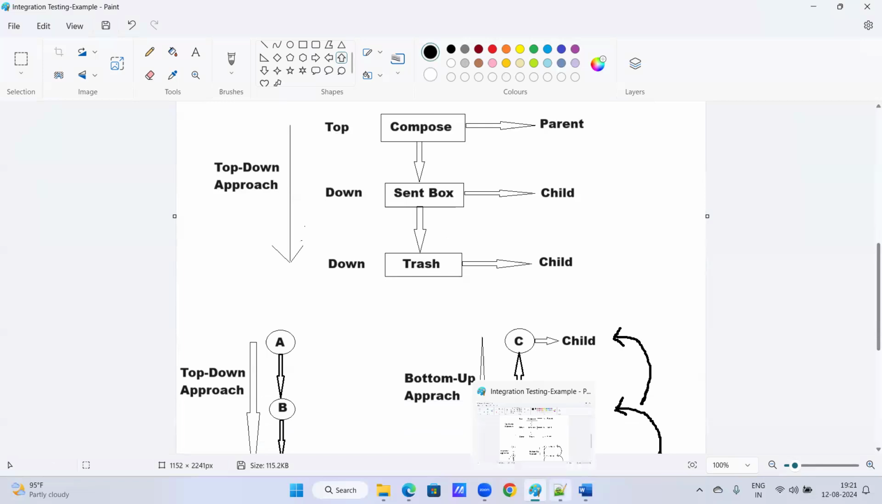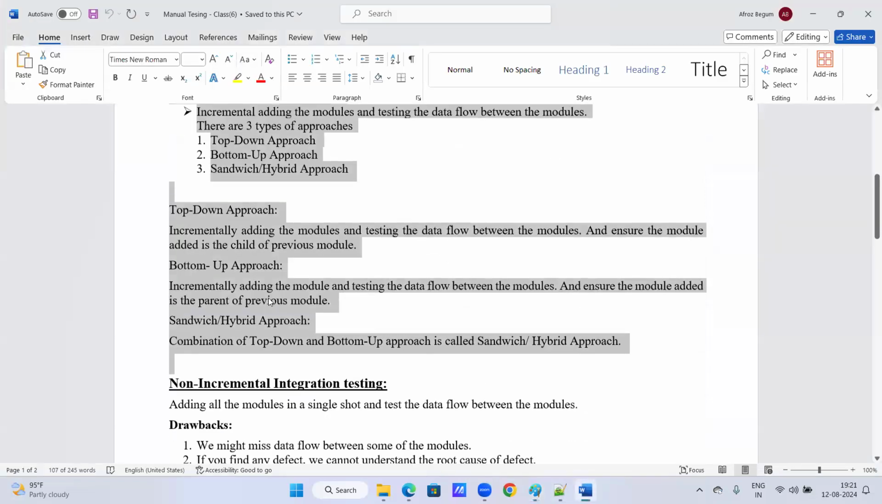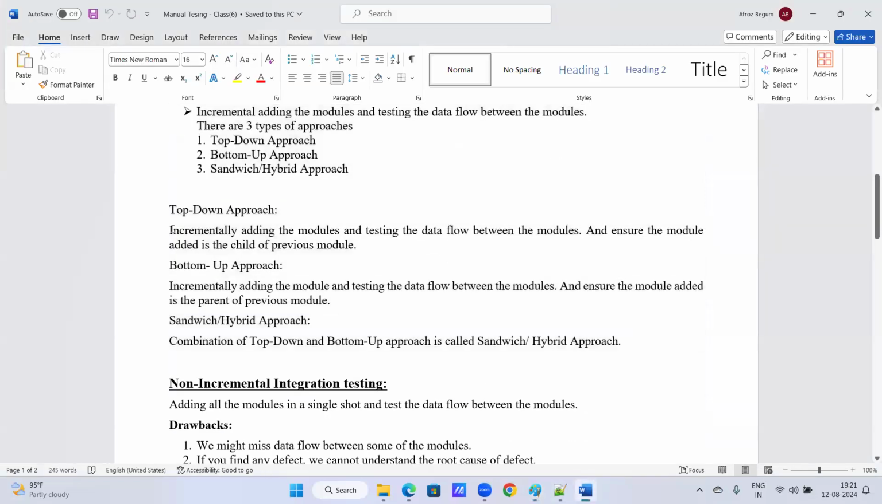And the next topic is bottom-up approach. So see the definition. What is the definition of top-down approach? Incrementally adding the modules and testing the data flow between the modules and ensure the module added is the child of the previous module. Okay. Now understand?